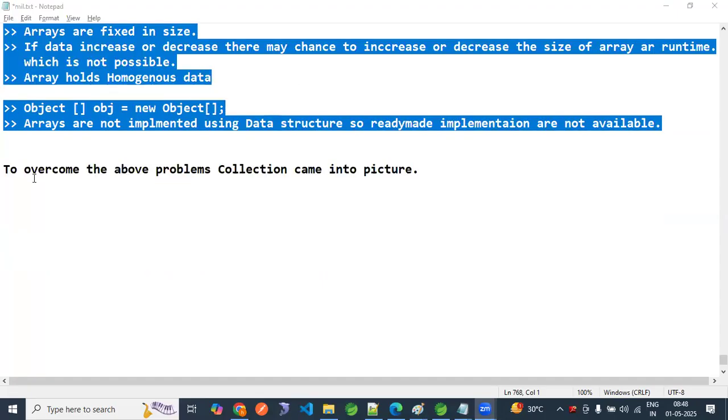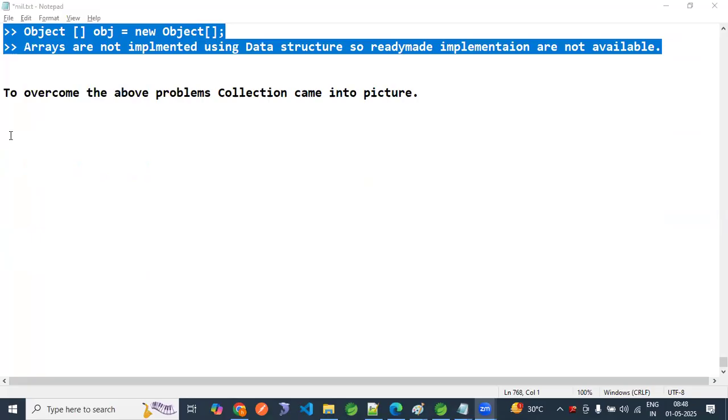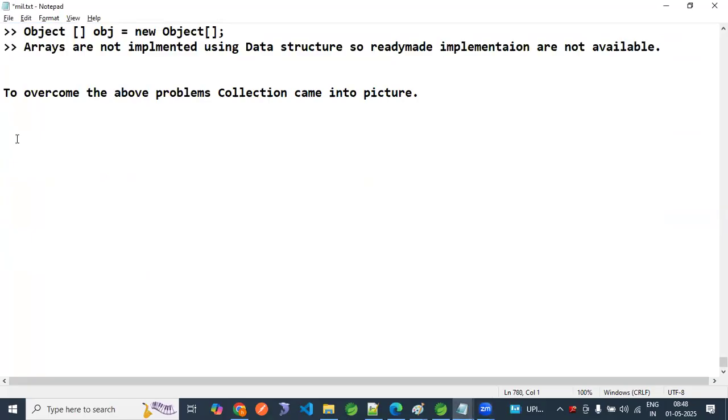Now guys, one by one we will see what is collection and what is array. Array is an indexed collection, of fixed size, right? Now, collection is a class. Collection is an interface, sorry. Collection is an interface.